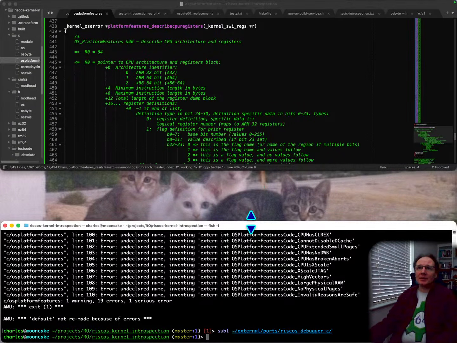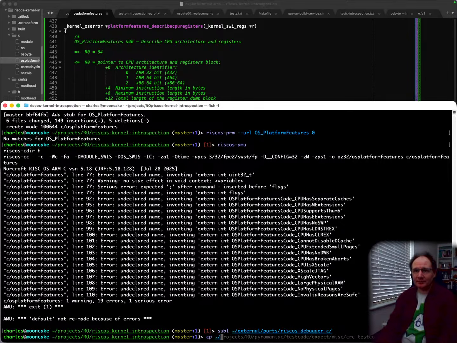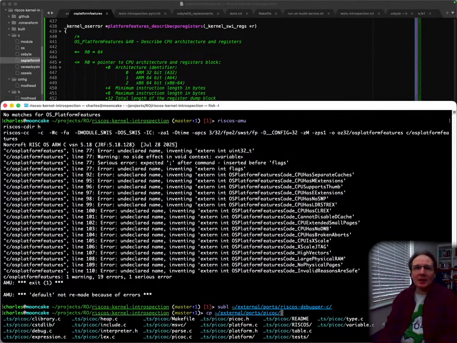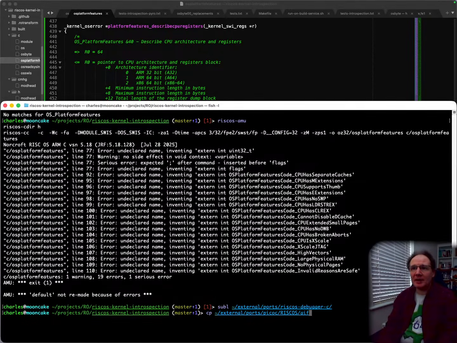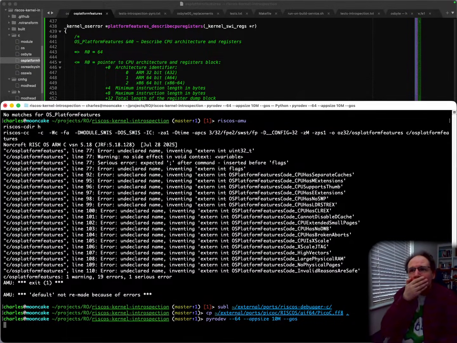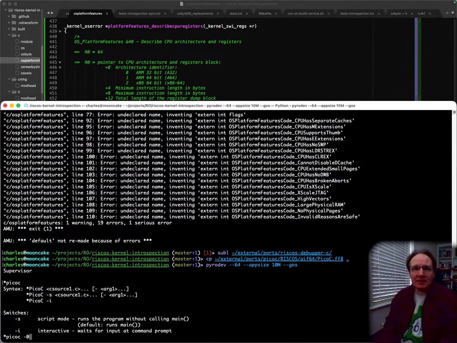And what we're going to do is copy project. Oh, it's an external port. So I'm going to grab a copy of PIC-OC, RISC OS version AF64 PIC-OC, and copy it into here. And then we're going to start RISC OS 64 with a big application size. Go see interactive, please.